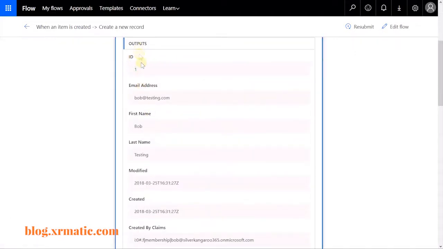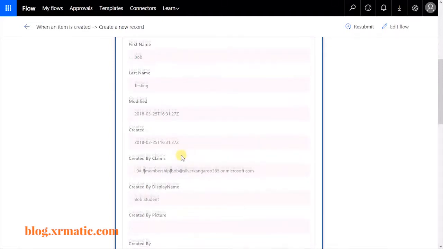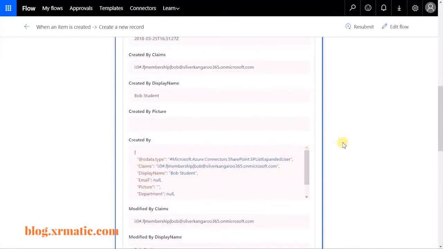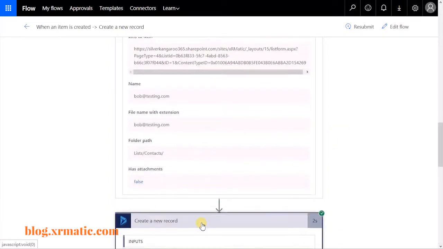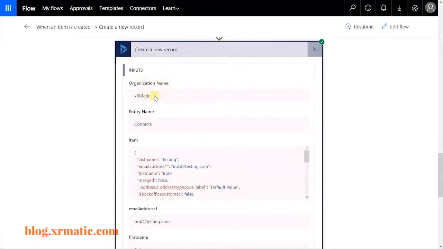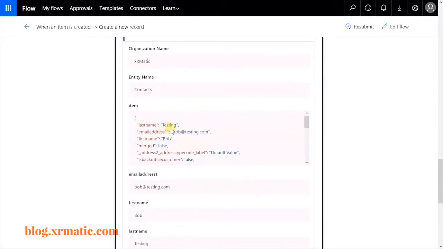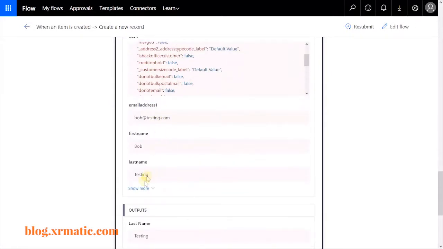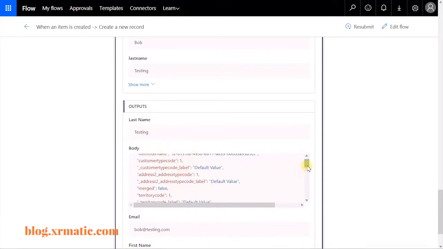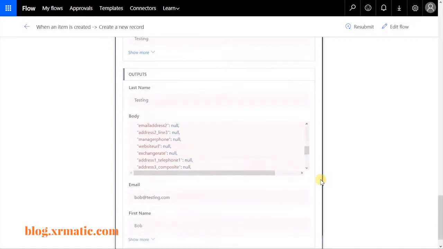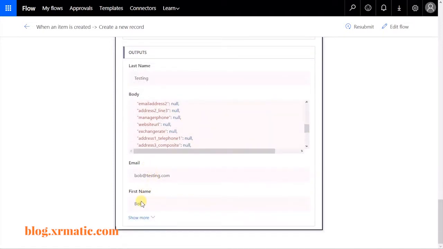You'll notice in the outputs, it has the email address, the first name and last name. And if we scroll down, click on the Dynamics action, you can see what the inputs were. You can see the JSON values and the field values. In the outputs, you can definitely also see the values that were outputted, the JSON body, and the fields.